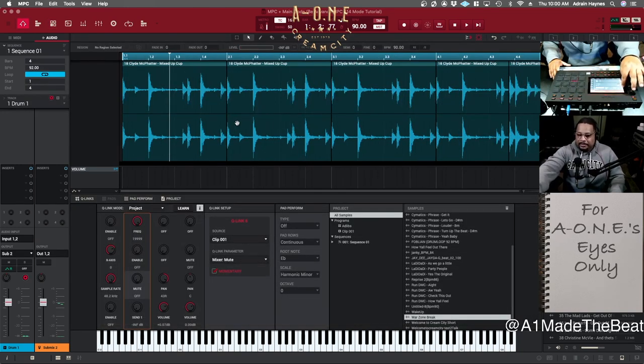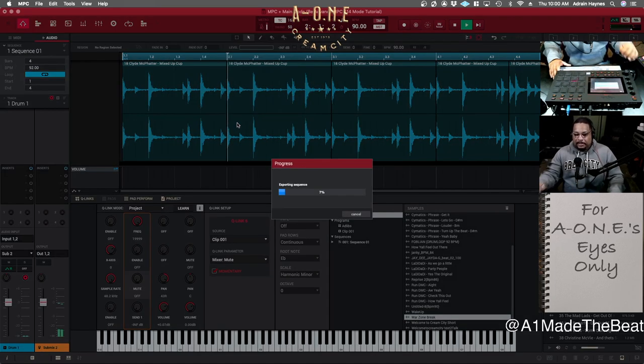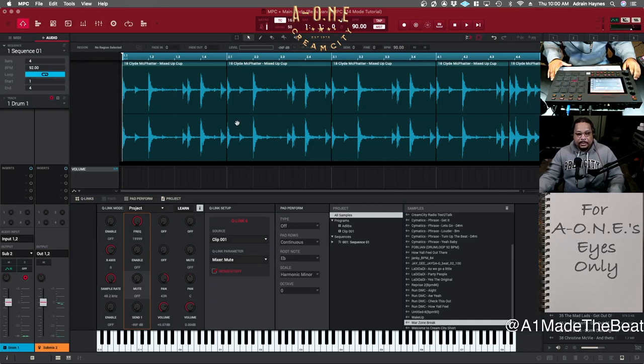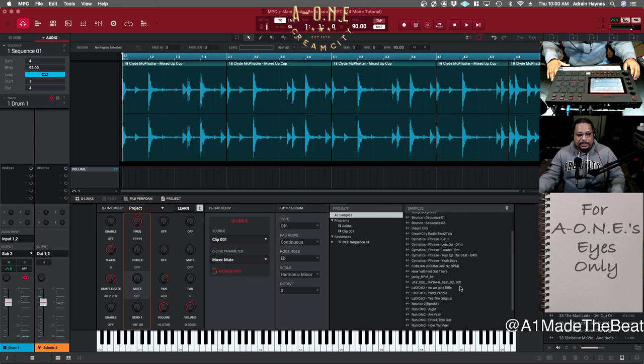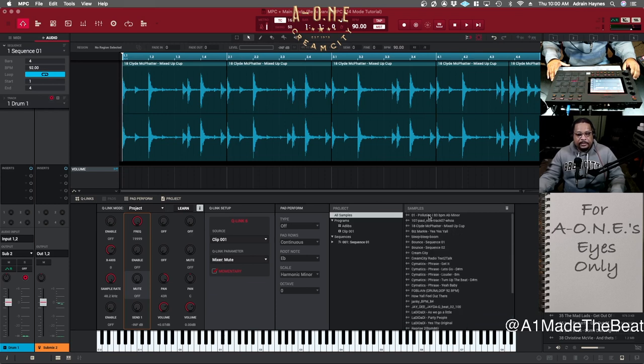Let's go ahead and bounce that out. We're going to press the little pencil button. See where it says bounce to sample? We're going to bounce that to sample. Boom. I want to rename that. So it comes out as bounce to sample. So what we're going to do is we're going to rename it.